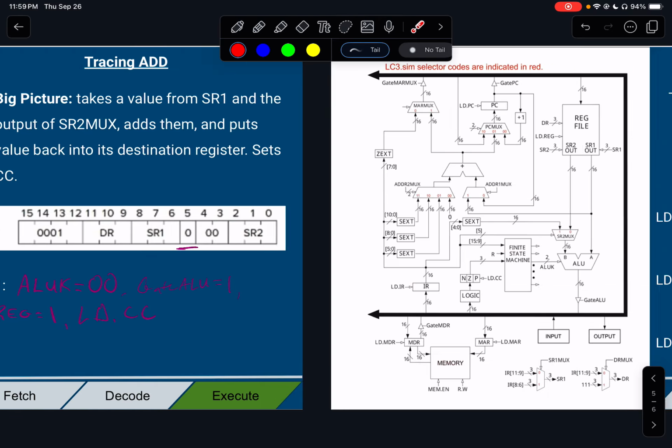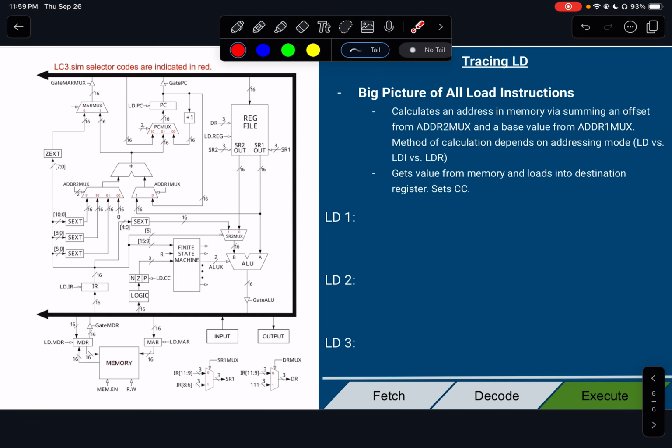And next up we got load. Okay, LD. So again, like I said, with big picture, looking in the ISA, for load instructions, what we're going to do is we are going to calculate an address in memory that we want, and we're going to do that via summing an offset value and something from the adder address 1 mux. So right here, and we're going to do that addition in this adder. The address 2 mux is going to be choosing which of our offsets we want, whether it's a 6-bit, whether it is 9-bit, or whether it is an 11-bit offset.